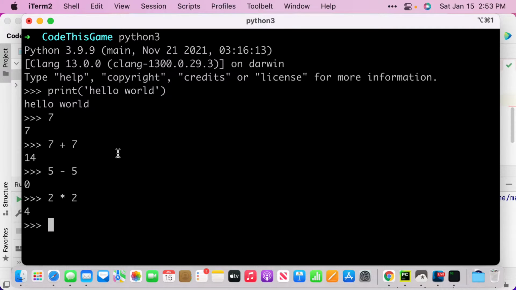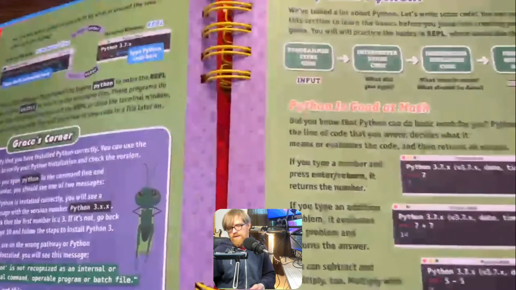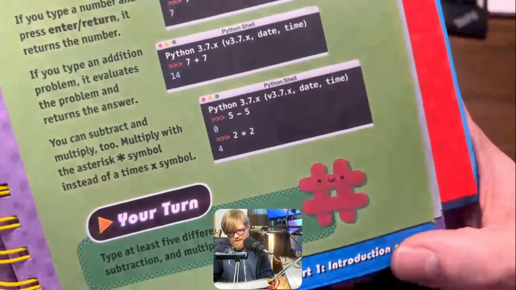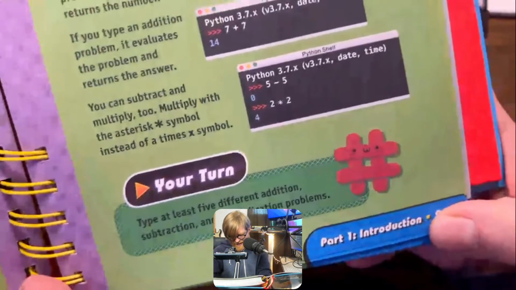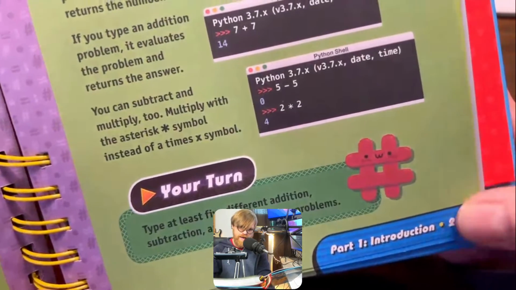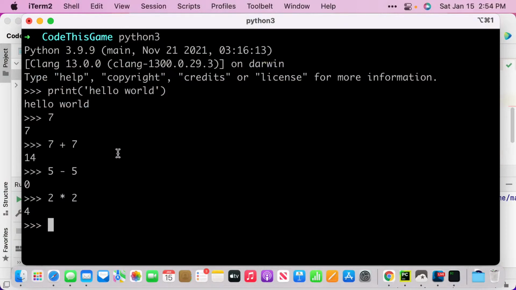And the book challenges us. I love the drawings in this. The author got the right illustrator on the job. But here's the little hash mark, that little number sign. Type, and he says, "Your turn. Type at least 5 different addition, subtraction, and multiplication problems." 5 different multiplications. Is that in each category?